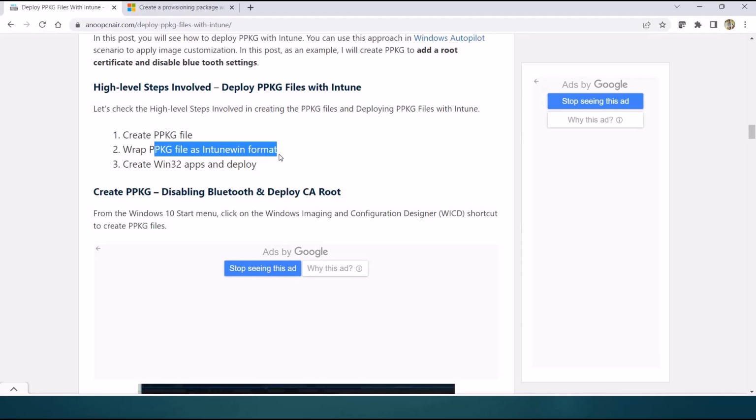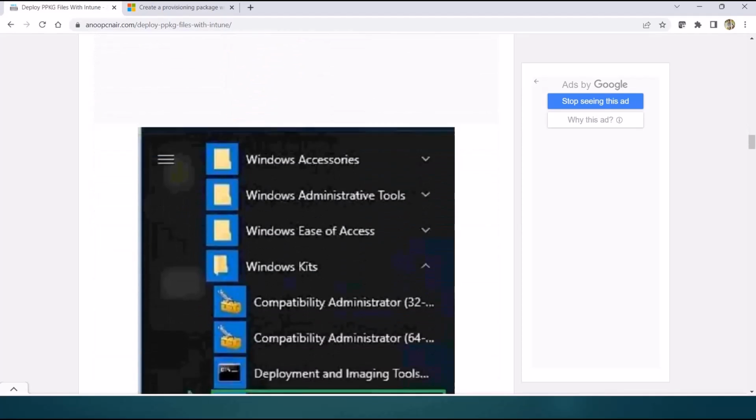Conversion of a .exe or .ppkg to Intune Win is very, very easy. You just have to run a command. That's it, and use a utility.